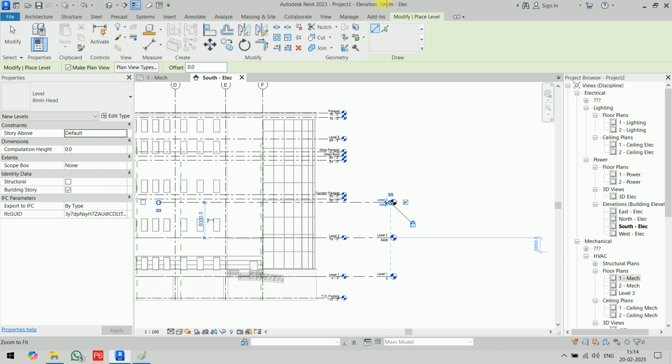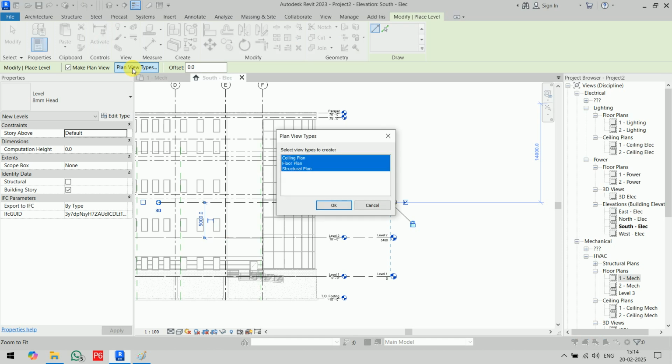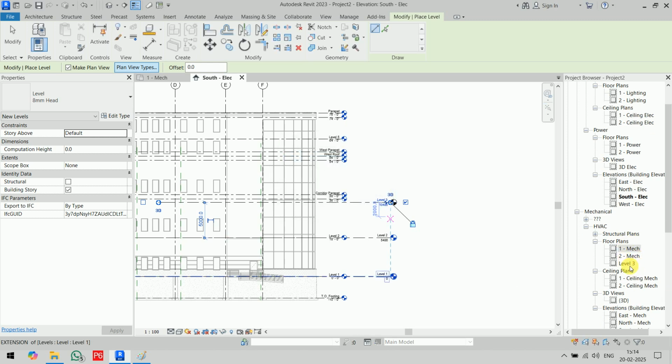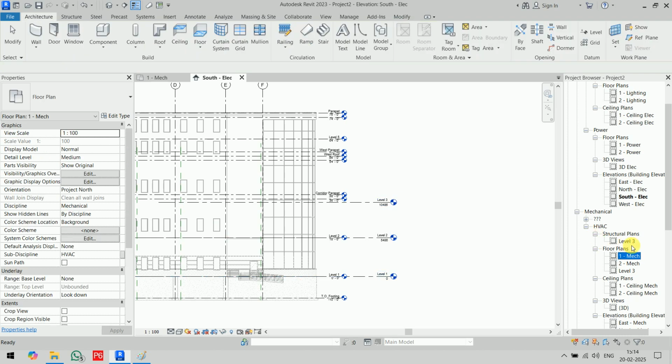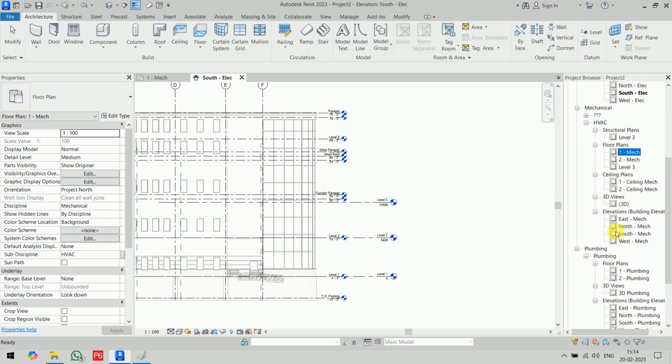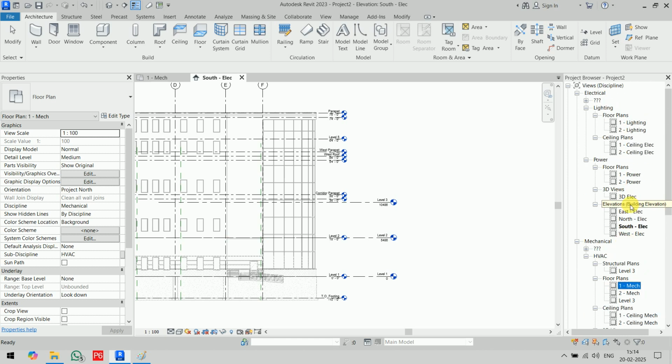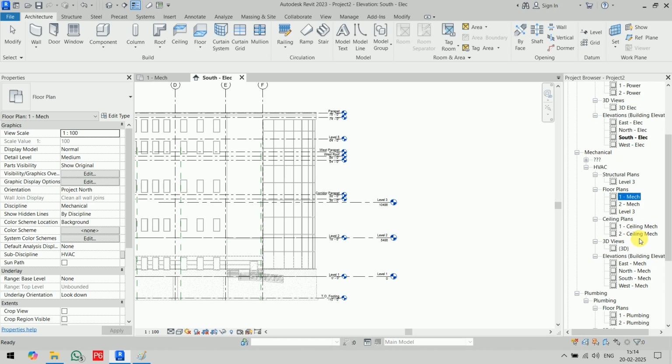Now let's say there is the option plan view types. Click on this one. Here we have 3 options: ceiling plan, floor plan and structural plan. This comes under floor plans 3. Yes, sir. Structural plan also gets added. Okay. Before this there is no structural plan, and there is no ceiling plan for level 3.